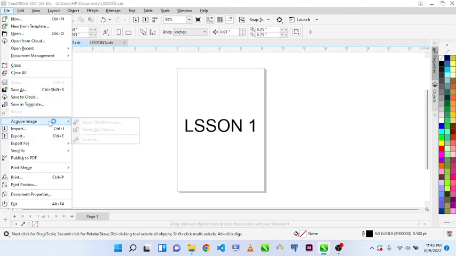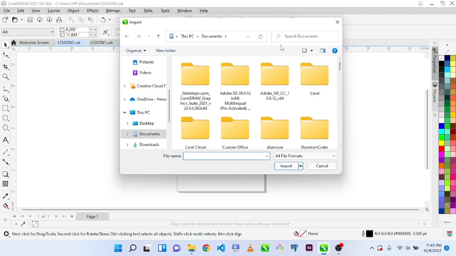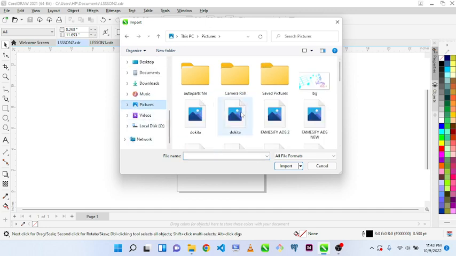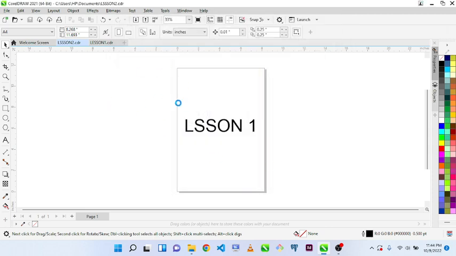So you can acquire image, you can import. This import means if you have an image that you want to import to your workstation, you can click on import, click on the image, and then bring the image in right here. So the import will do all the work for you.